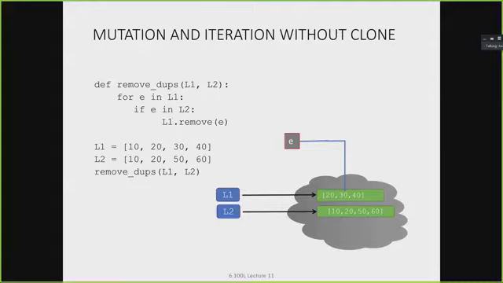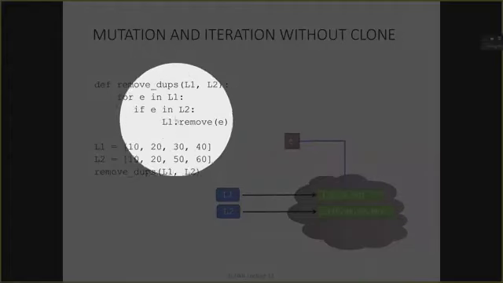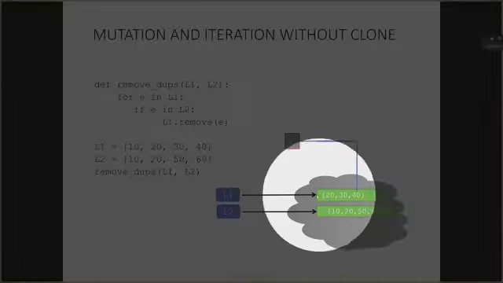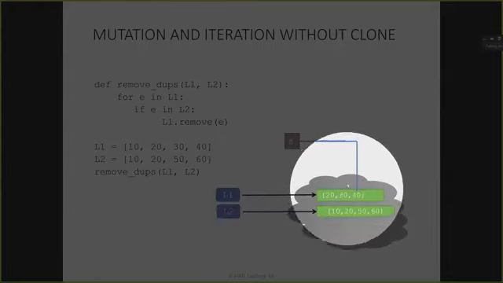So here, when we're pointing to the 30, Python says, well, the 30 is not in L2, so we don't do anything. And then it points to the 40, which is not in L2, so we don't do anything. And then the code is done. And we've erroneously finished with mutating L1 to just be the 20, 30, and the 40.